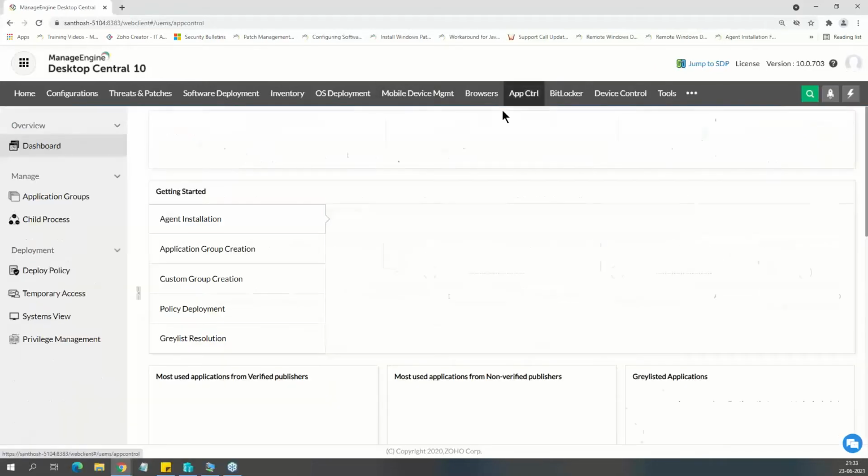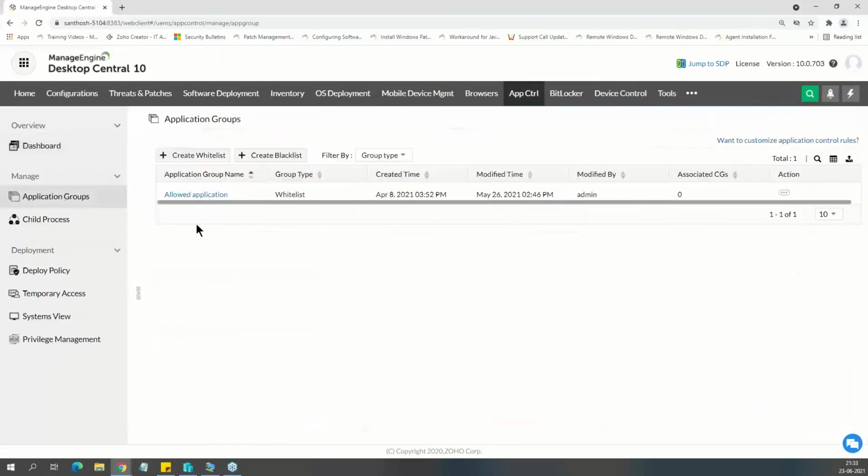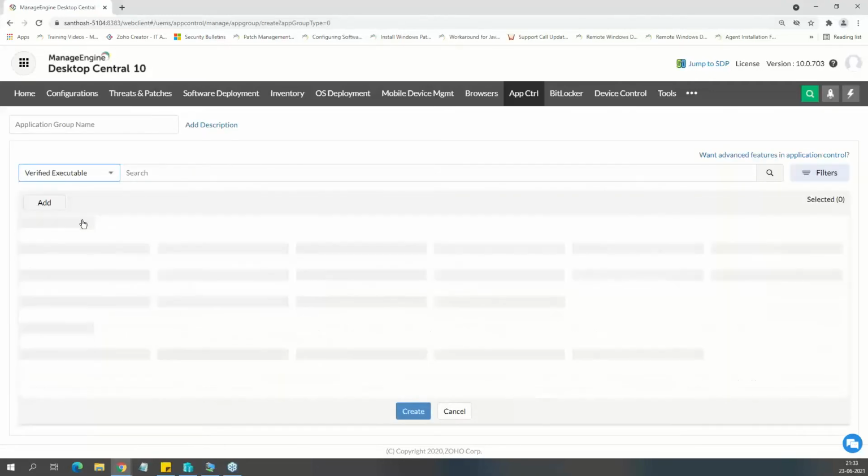Going to application control, I have already created the group. Now the second job is to create a list of applications that are allowed and a list of applications that are not allowed. So I can create a list of allowed applications. I can either choose it by product name or verified executable.